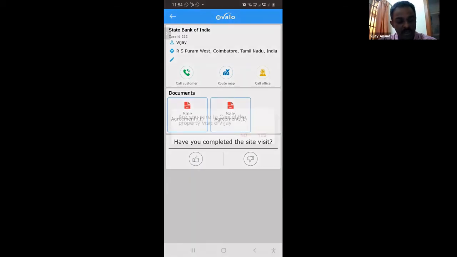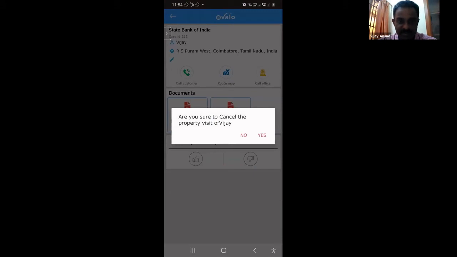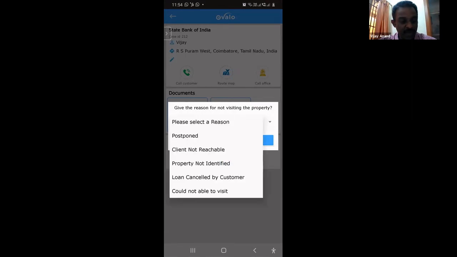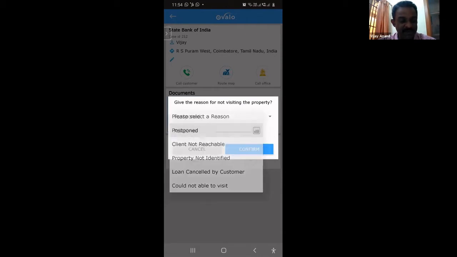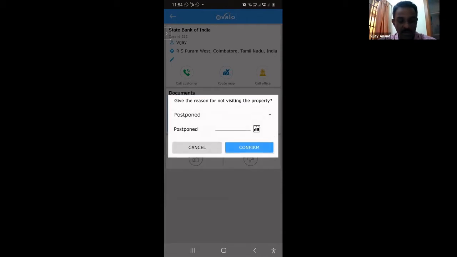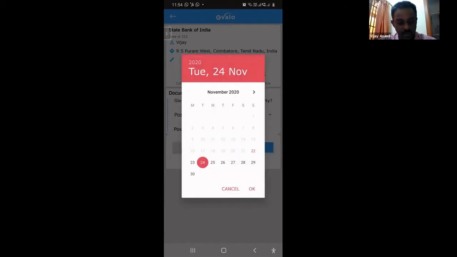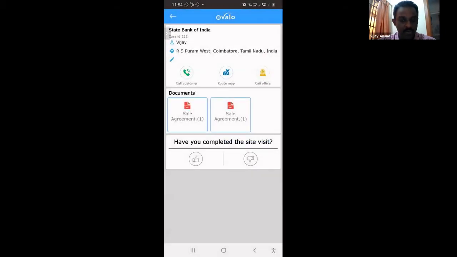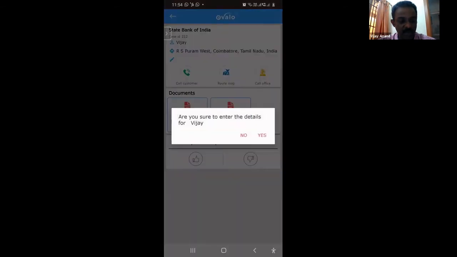Let's say if they were not able to visit the site because of various reasons, those reasons will also be captured: whether the customer has postponed, customer was not reachable, property not identified, loan cancelled by the customer, or could not visit. All these options, they can just select. If it is getting postponed by the borrower, to which date it got postponed, he'll be able to fill those details and confirm it. Or for now, being the demo, I'm just moving ahead and completing the site visit.